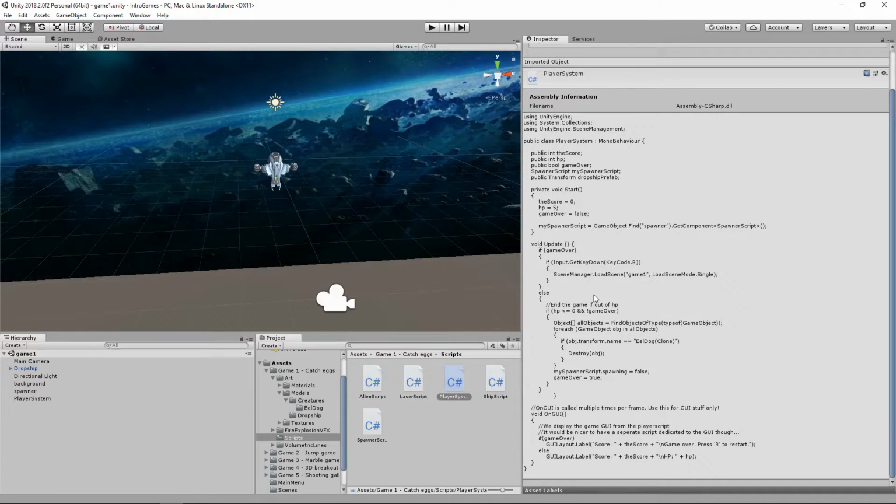In the update, it's pretty simple. You just check if the game is over or not. If the game is over, I go ahead and destroy everything on the board, and I set game over to true. And when game over is true, I can reload the game by pressing R. And OnGUI is a conditional thing where, if the game's over, I'll display that the game is over as well as my current score, and generally I will instead have the score and my HP. Again, not very complicated, but we're starting to get a little longer here.